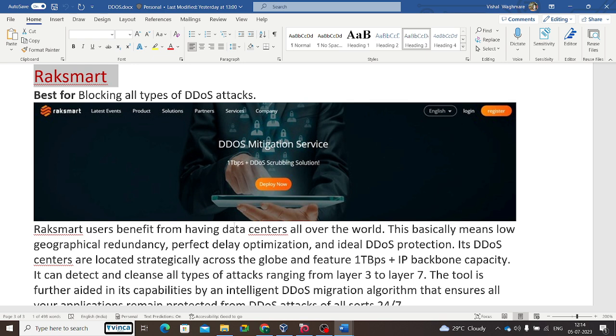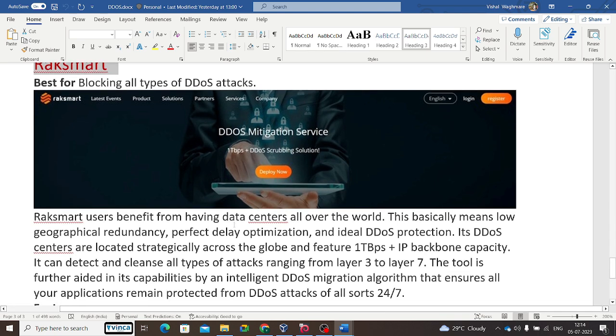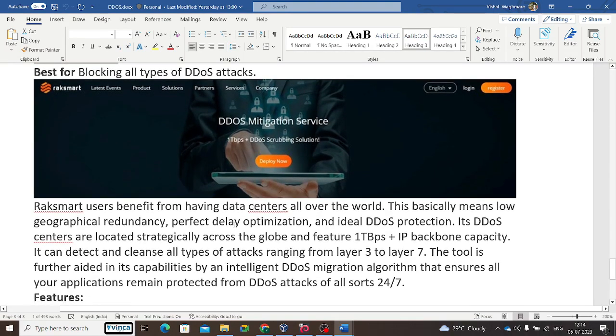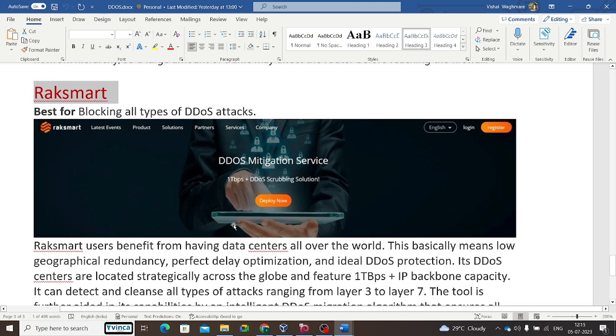Okay, so it is a DDoS central, located statically across the globe, and a feature is 1 TB per second plus IP block backbone capacity. It can detect and clean all types of attack ranging from layer 3 to layer 7, network layer to application layer. The tool is further aided in its capabilities by intelligent DDoS mitigation algorithms that ensure all your applications remain protected from DDoS attacks. So this tool is used to protect from DDoS attacks.